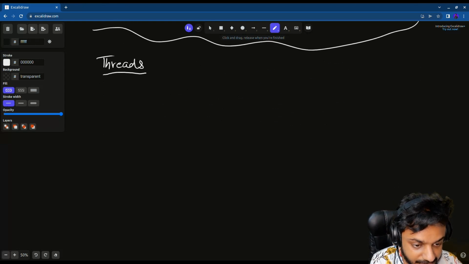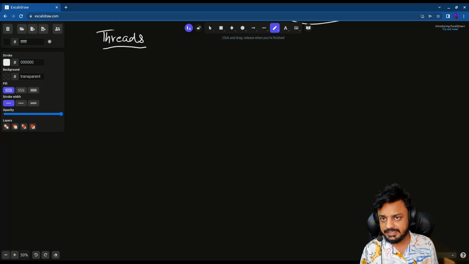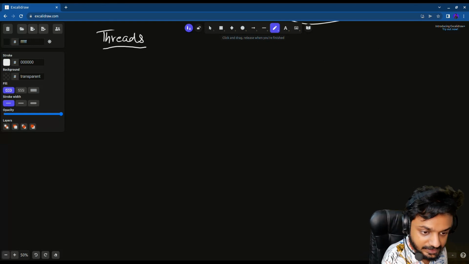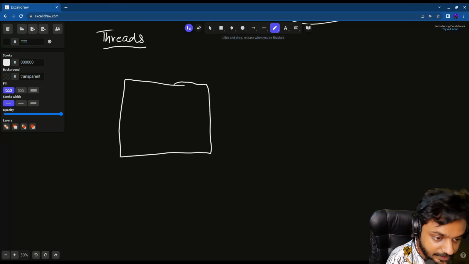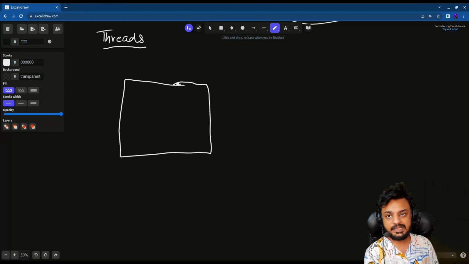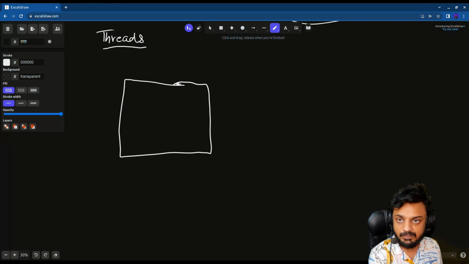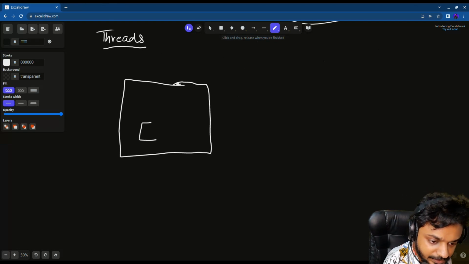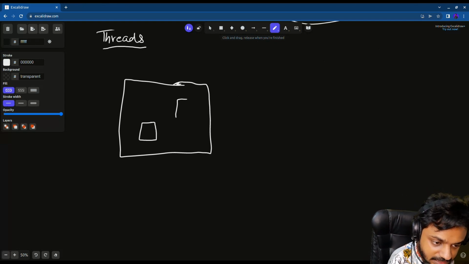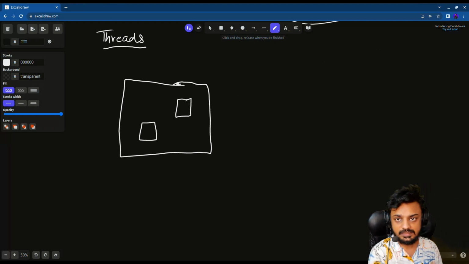So let's try to understand what threads are. Let's say that you're playing a game, right? And this is a multiplayer game. Let's say this is a car racing multiplayer game, right? So there are going to be two cars. This is one car and this is the second car.